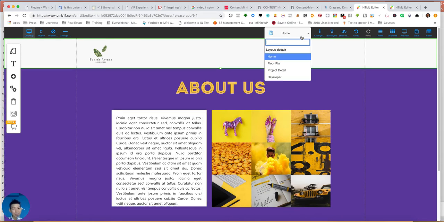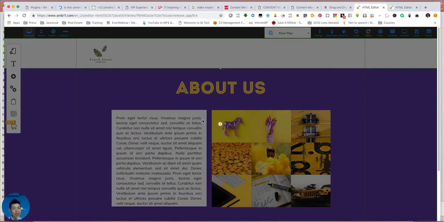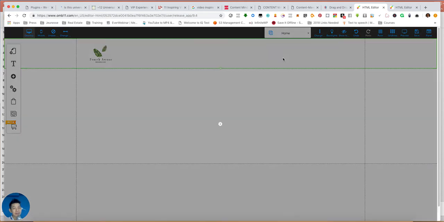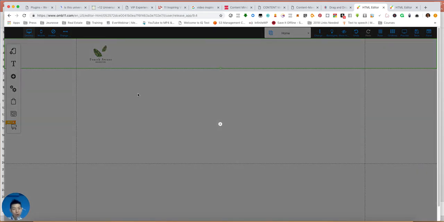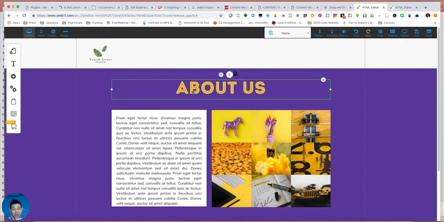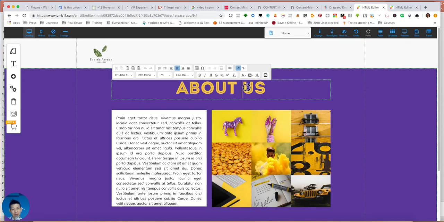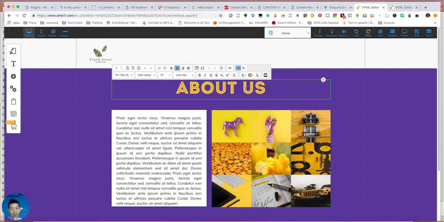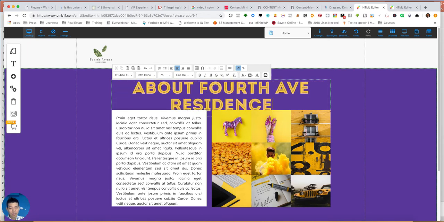Now, if I change my page to floor plan, you will see that it is not the same. There's no about us. So each page you can see over here. Okay, so I'll go back to home. On home, I can say about us, so I'll put it there. I'll change this about. To change the content, you just right click and you can go text. So about 4th Avenue residences. Okay, so you can do that.